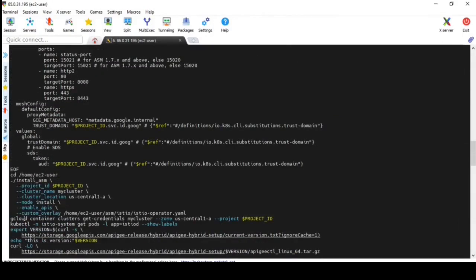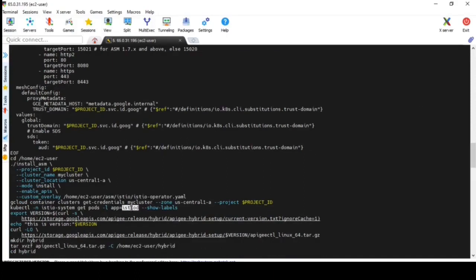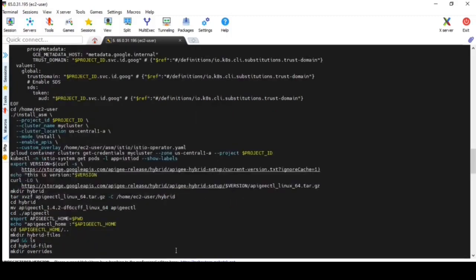After this, we will get the credentials of the cluster, then show the pods of Istio, then export the version, the latest version of apigeectl. While we are downloading apigeectl, it will download the latest version. After this, we create a hybrid directory and untar the apigeectl Linux file to this directory.